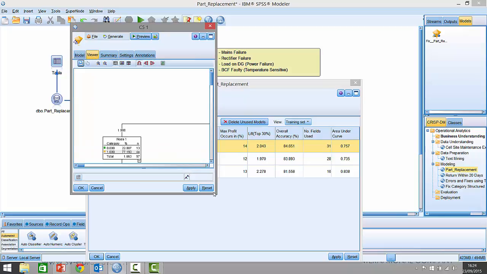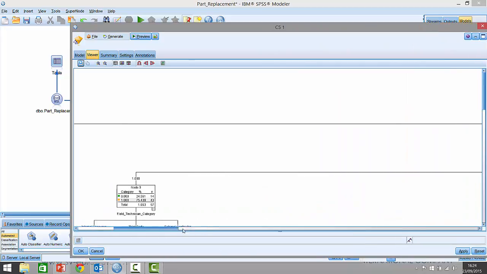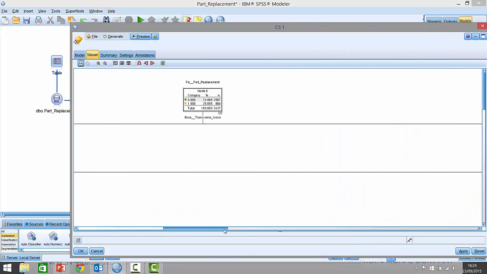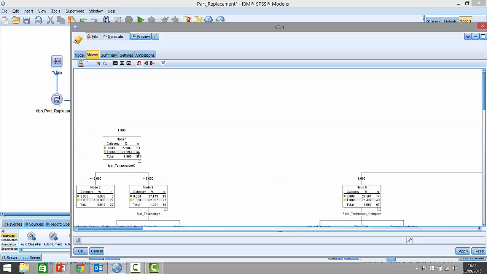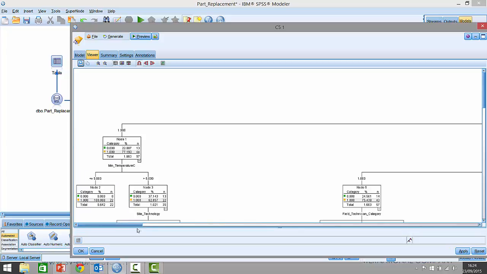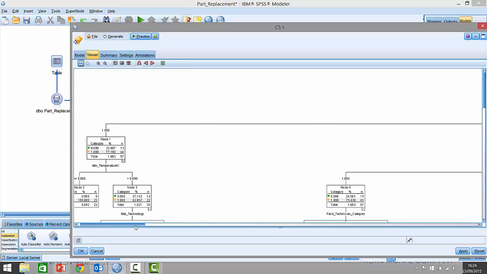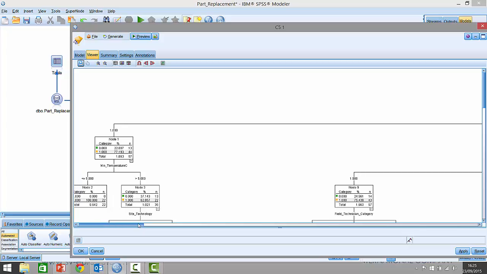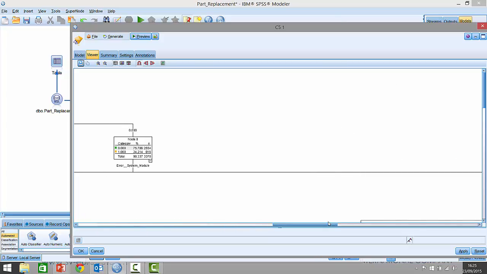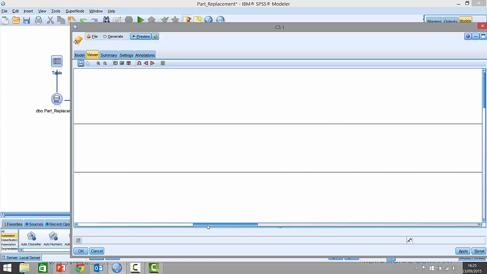If I click on viewer here, we can see that the model consists of a hierarchy of factors, and it says, okay, transceiver issue is the most important. 860 part replacements have occurred, and 44 of those have occurred when transceiver has been mentioned, which as a proportion is 77% of the 57 times that transceiver has been mentioned. So it's quite a high lift value there. If it isn't mentioned, then it's a 24% part replacement, which is just slightly less than the baseline of 25%.